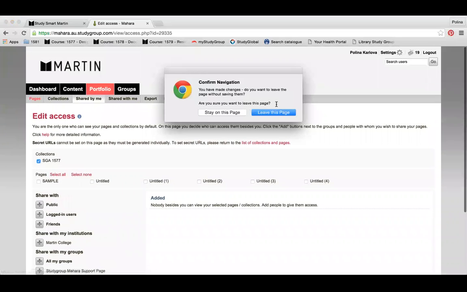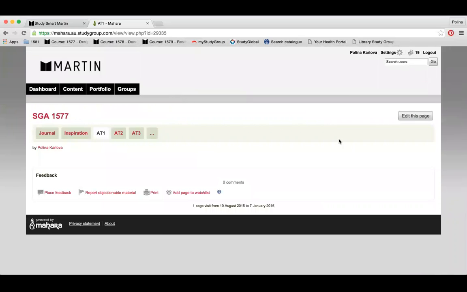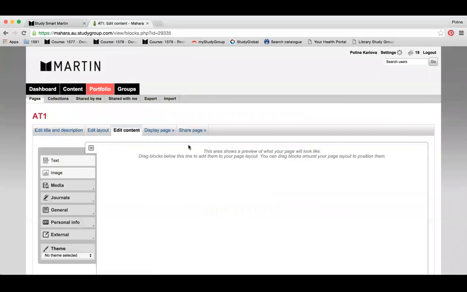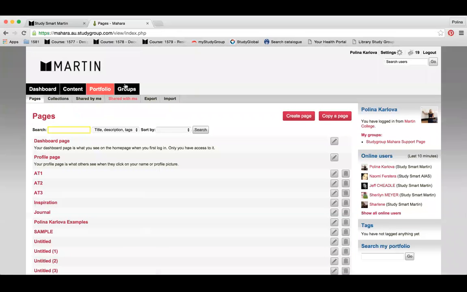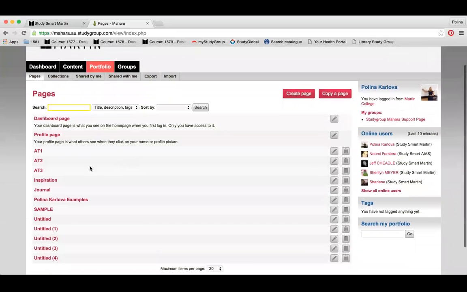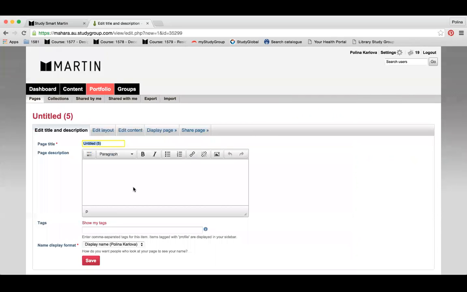So once again, you need to go to your pages and click on your page if you created one already. Go edit this page, and then go share page. So what is AT1? Oh no, it's just the name of the page. It's just a mocked up page. So it doesn't matter what you call it really. When you create in pages, it gives you lots of options, and when you are creating it, it still gives you that little tab, share page. So don't forget to share with me.